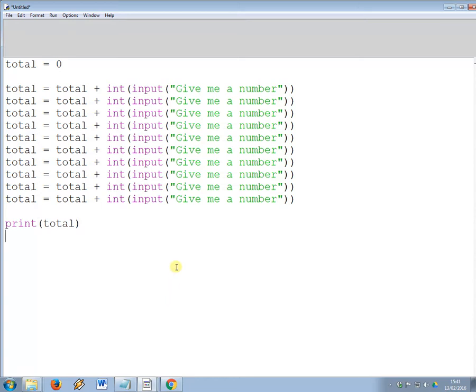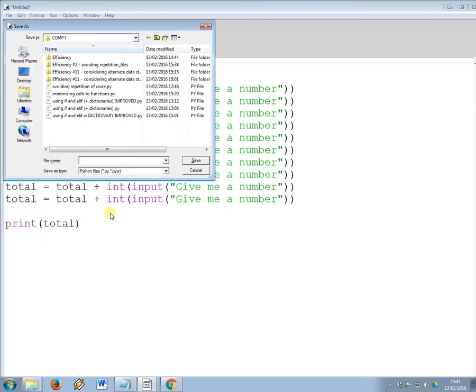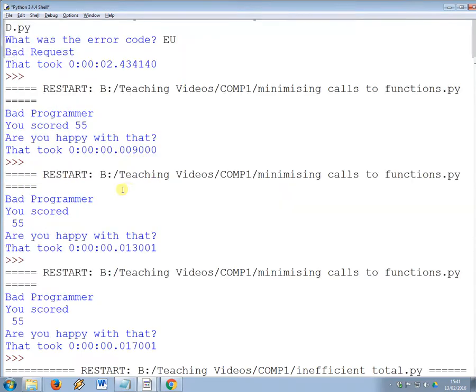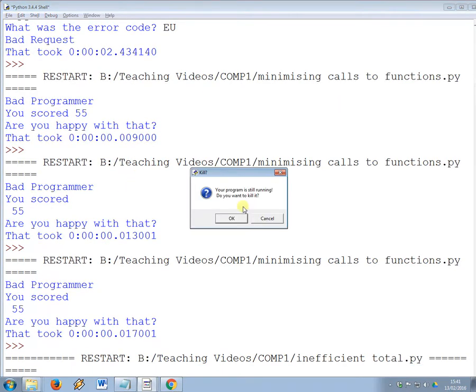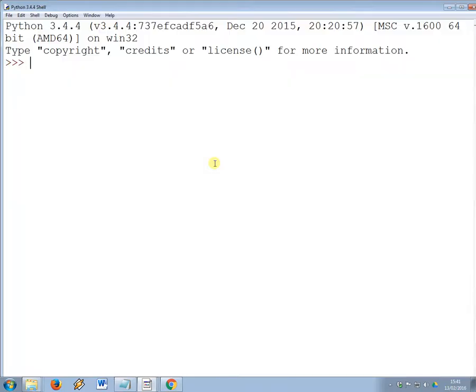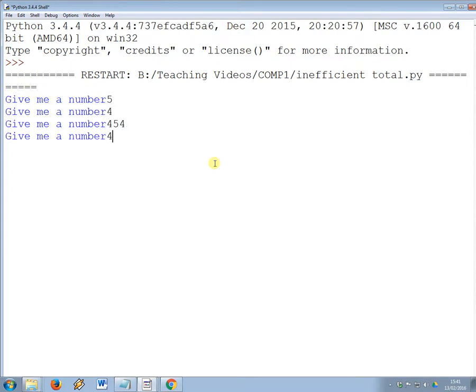By all means this program will work. The idea is that each time the user inputs a number, it adds it onto the total, and then we print the total at the end. So this will work, but there's quite clearly a better way to be doing this. Let me just load the shell. So we've established that the program works.